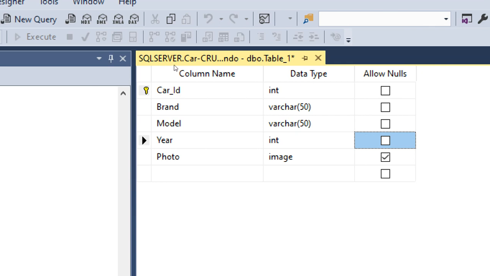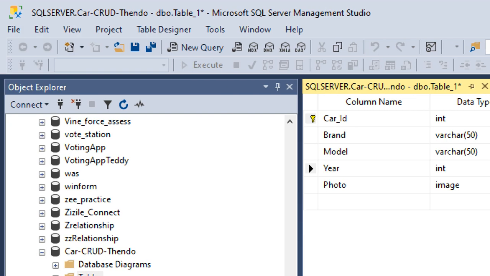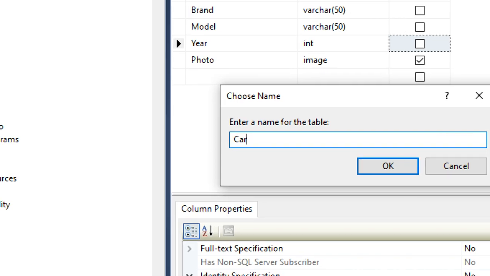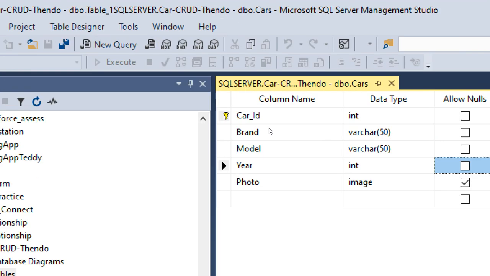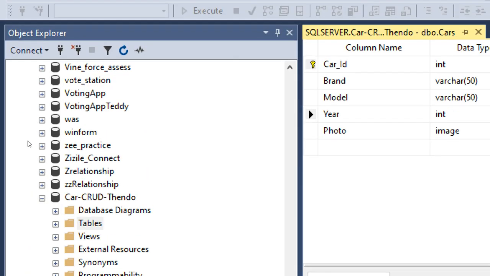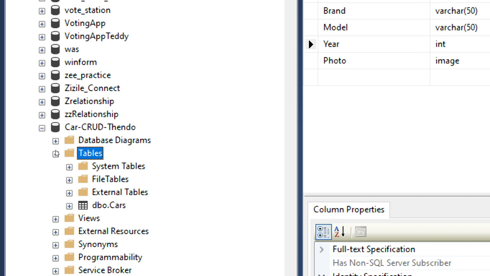Basically, that's the table I want to deal with, and you will notice that I'm leaving the image to allow nulls, right? When we say allow nulls, what do we mean? It's not necessary, right? So you can either upload or not upload. The data will still be saved. So this one, I'm gonna save it as cars. Okay, I think from this side I'm done. I can go confirm that my table has been created.